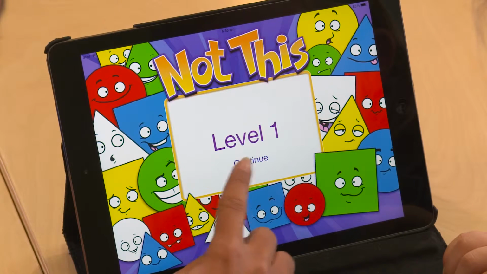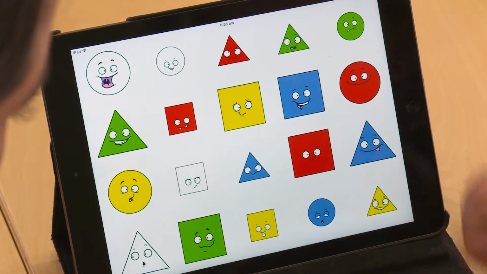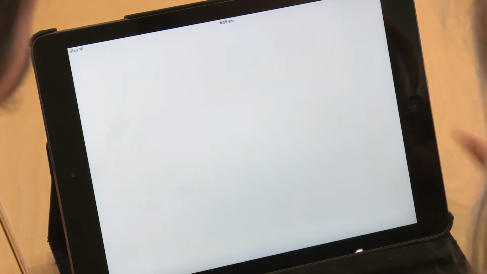In this video, we'd like to introduce you to our "Not This" task, which is our phonological working memory task, or the amount of auditory information that we can hold in mind at once. In this task, children receive auditory instructions of increasing complexity, something like "find a shape that is not red." And then they see an array of shapes and have to find a shape that is not red.